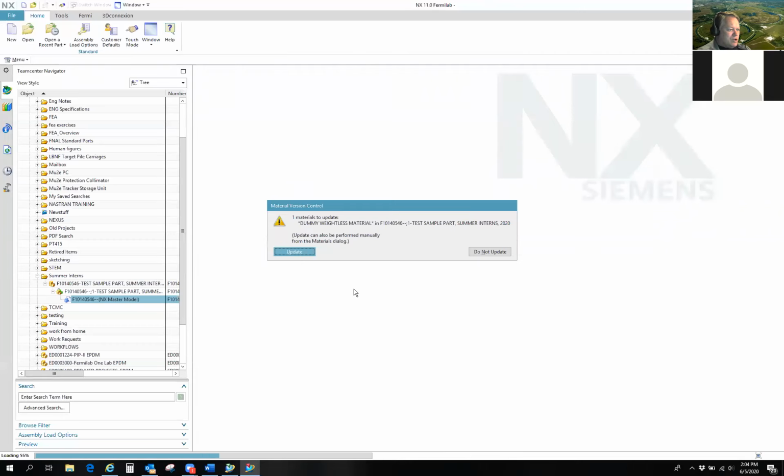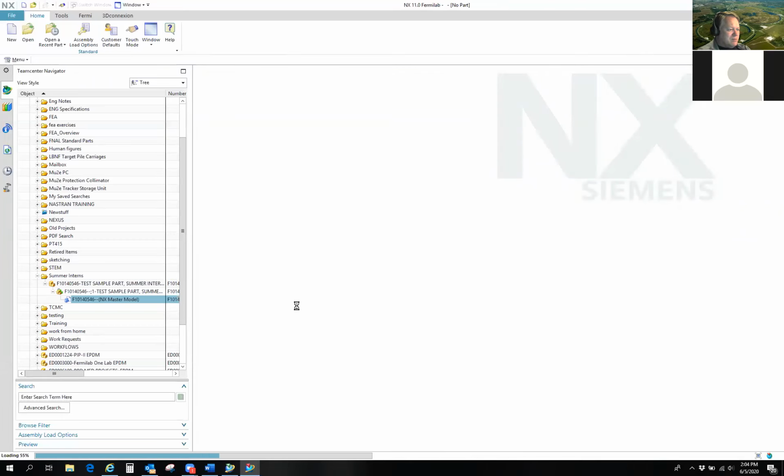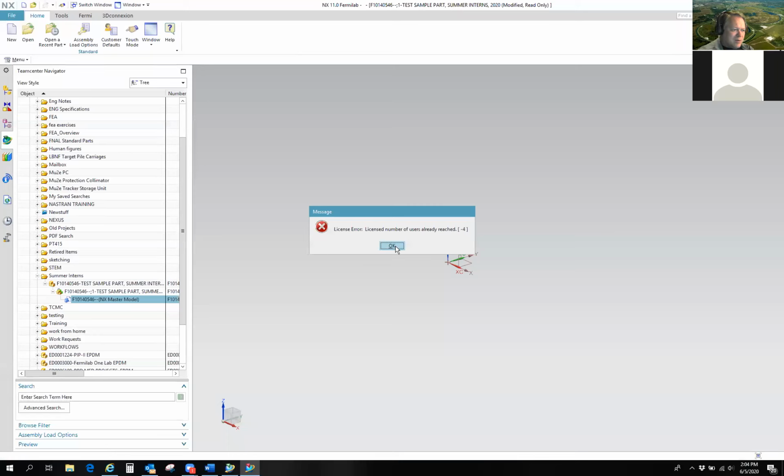And this is going to launch this part. This is an annoyance, that message that comes up, and it's giving me a license error. This is good that this happened. This is good to show you what's going on at the laboratory right now. It's telling me that the license number of users has already been reached. Okay, so I can't use this NX license because all of them have been consumed already. So if that happens, you're going to use a different license tool.